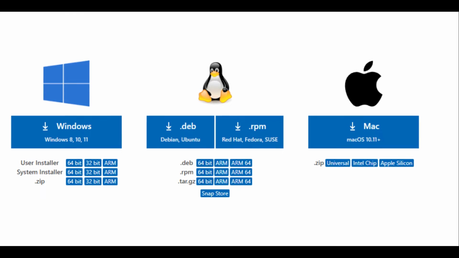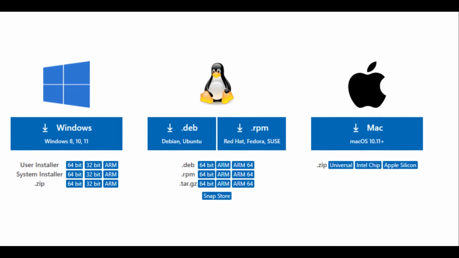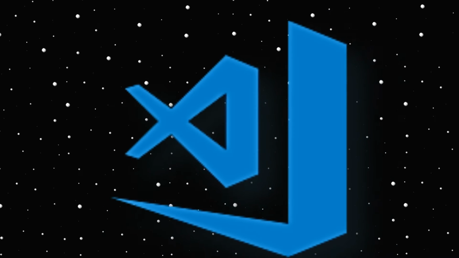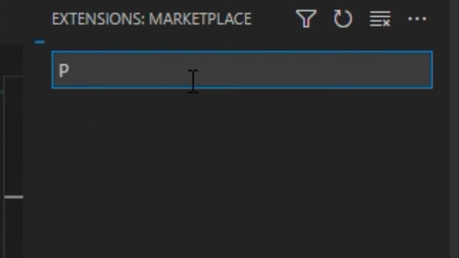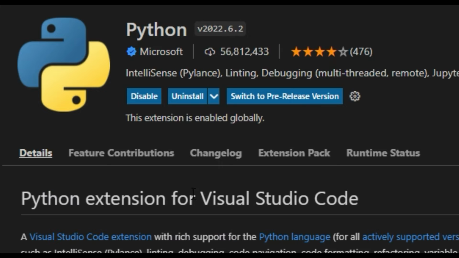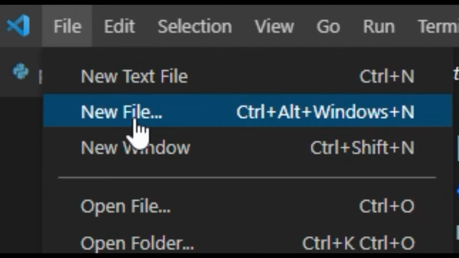Here you'll need to download the version specified for your operating system, open the exe when it's done, and accept the license agreement. Then choose the directory you want it to be in, click next, check all the boxes, install and finish. Visual Studio Code should automatically open. After that, you can click File, then select Preferences and Extensions and search for Python. Install and enable it, then click back on File and select New File.